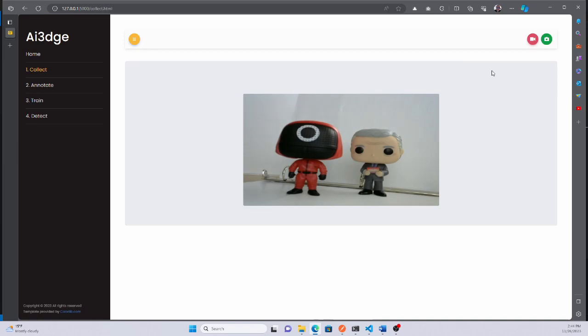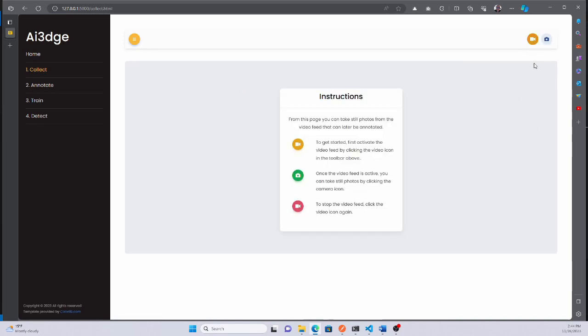But the idea here is that if you're using this in your backyard or some other environment where you need to take a lot of photos really quickly, this live video with this snapshot button on top will allow you to take a bunch of photos pretty quick. I captured 100 photos of these figurines in probably 10 minutes or less. So it is pretty functional and pretty quick. I'm going to stop the video now.